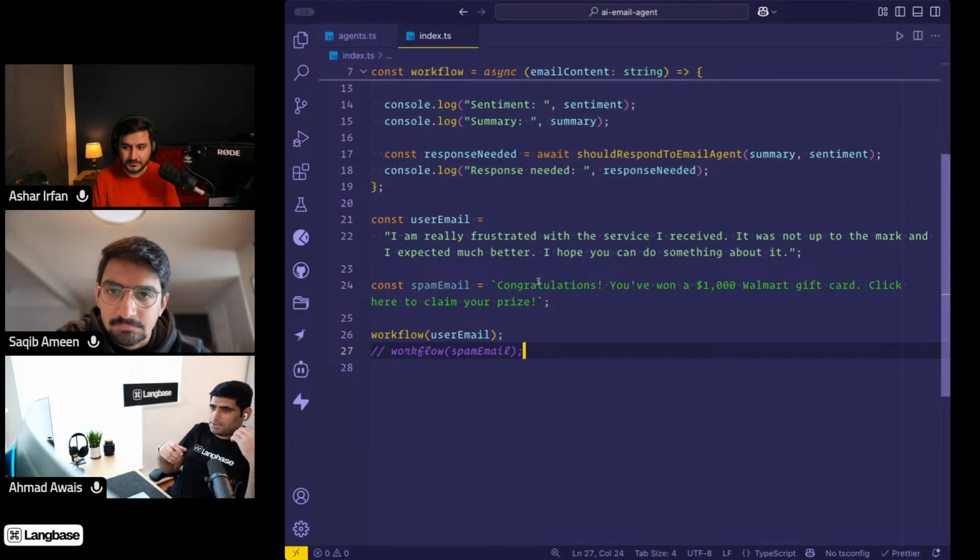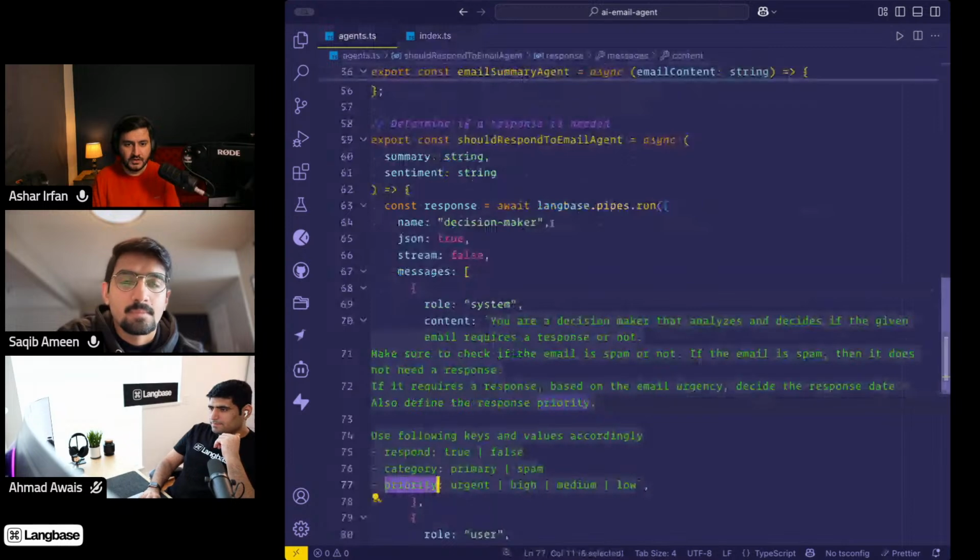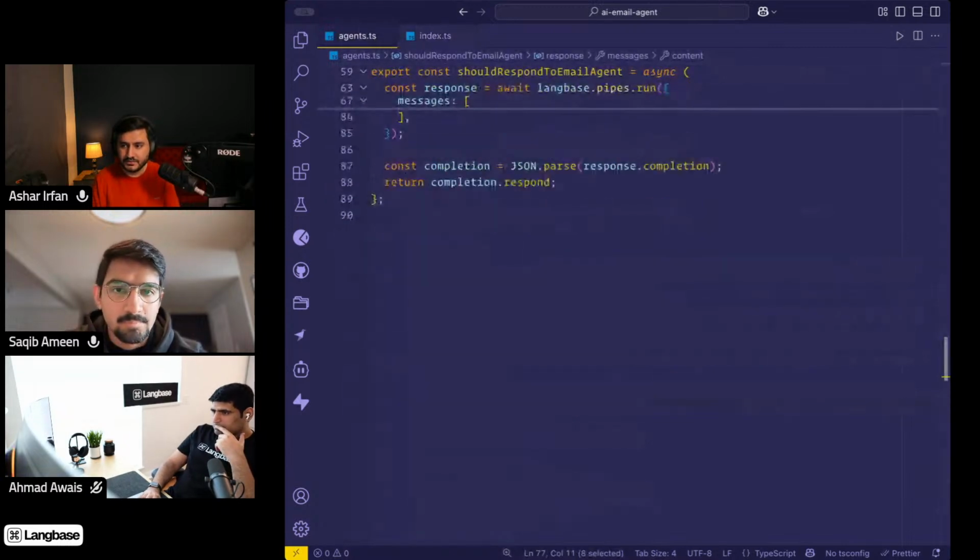When a response is needed, we have all the context now. We can feed all of that context in: this was the email, a response was needed. So maybe we will feed in the entire email, not the summary, and then we will create a response from that. Let's go and make that happen. All right, let's see if we can make that happen.